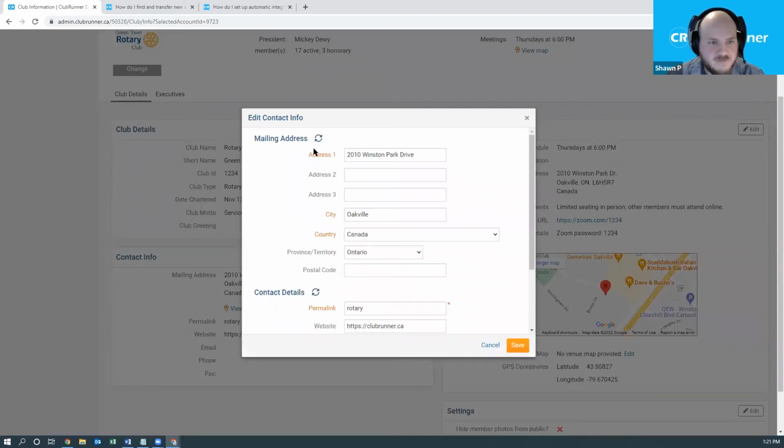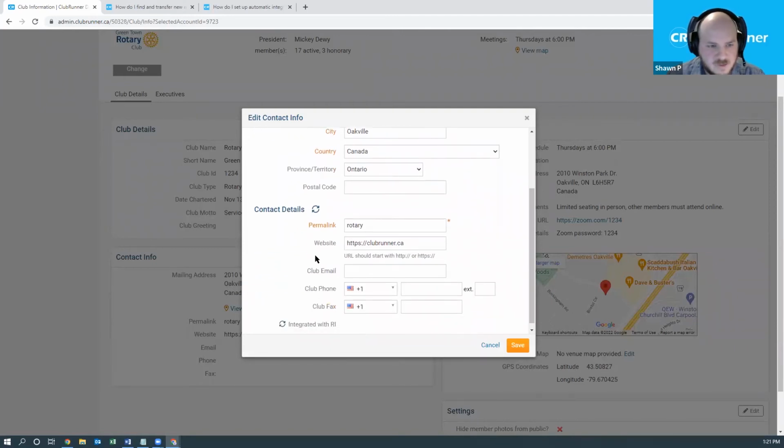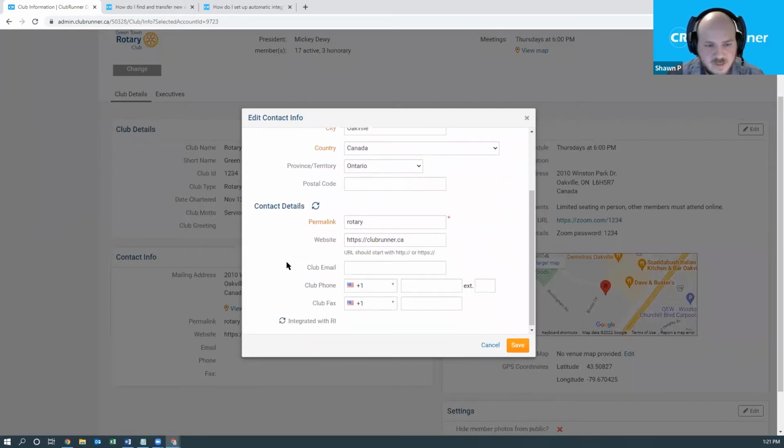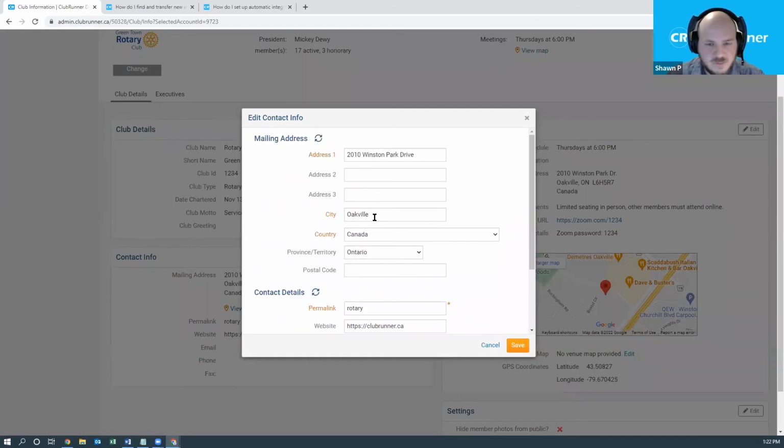And you can see we have the mailing address and the contact details. And you'll also notice that there's this icon here next to contact details, as well as the mailing address. And if we scroll down here, that symbol indicates that the information is integrated with Rotary International. So when you see this symbol here, that indicates that this information, when you save it, will try to synchronize up to Rotary International, of course, if you have that set up accordingly.